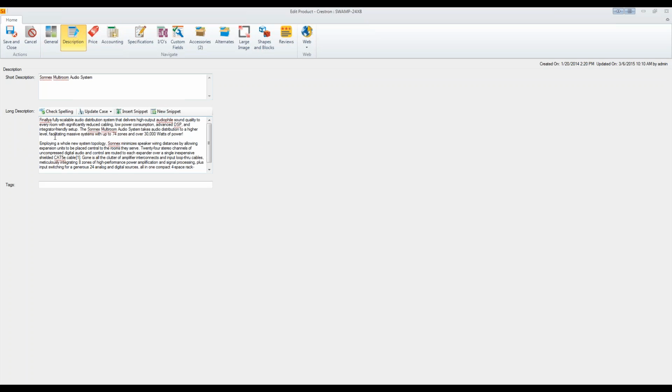Descriptions, those are also stored in here as well, so you can show next to the product a brief or elaborate or long description on the quote when you present that to the customer. Now these can be edited to your preferences. If you want to change some of these items here, you can. It does have spell check built in as well.